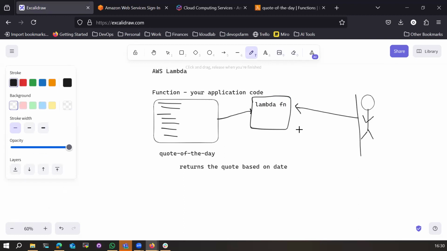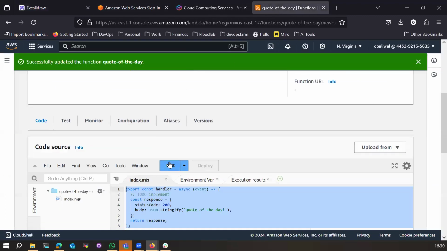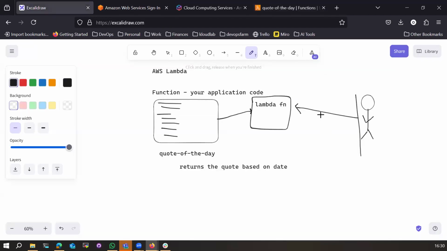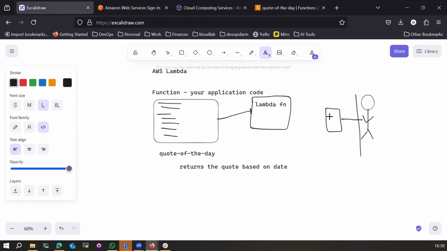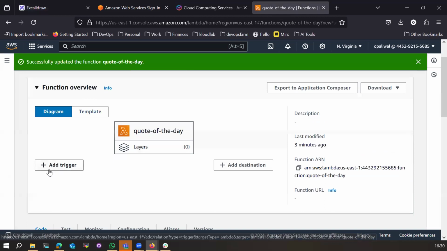So how do you invoke the Lambda? To invoke a Lambda, you need a trigger. You cannot go to AWS and click test all the time, right? This is not a very friendly way. So you need a trigger to run the Lambda function, and you do that by applying a trigger. I'll show you what a trigger is. There are multiple triggers that you can use with a Lambda, and you can add it by clicking on add trigger here.